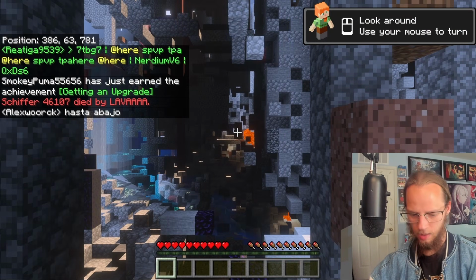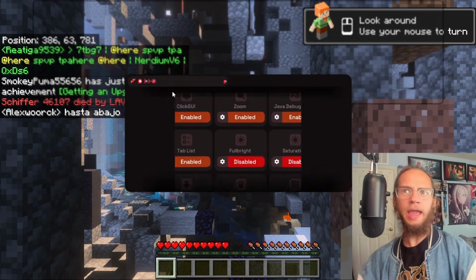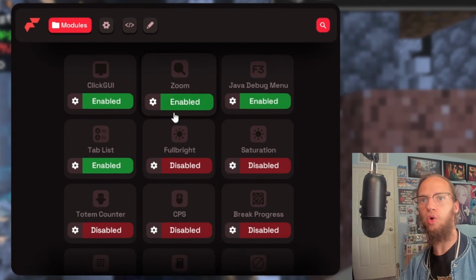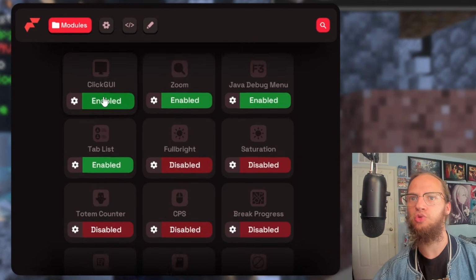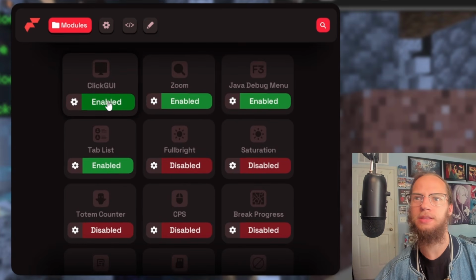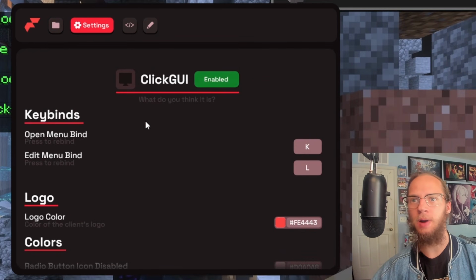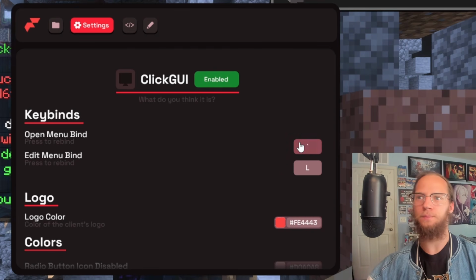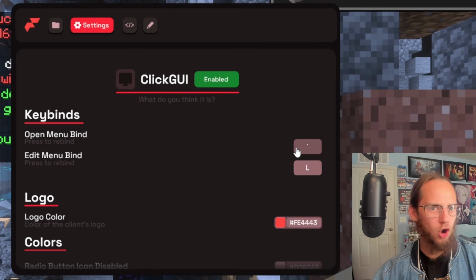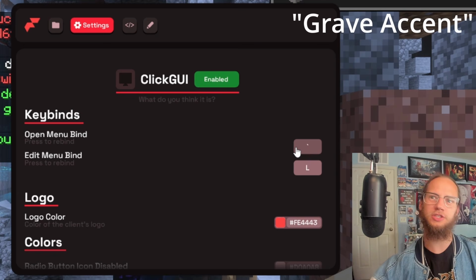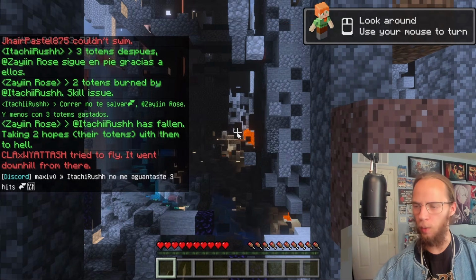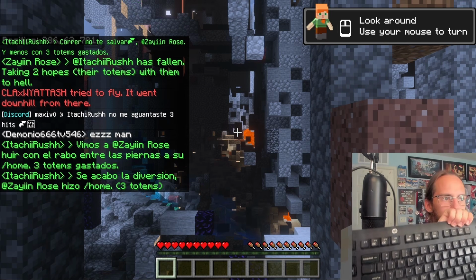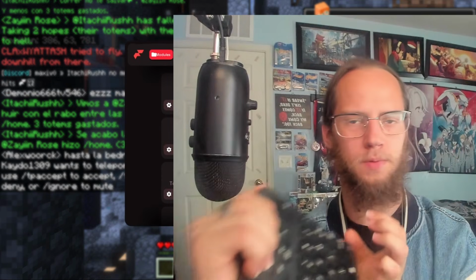So now that we are in, we can click on K and it'll open up the modules. We can go through many of these. Let's do click GUI. It's enabled. Let's set the bind. Let's set it from K to something better. I don't know what that's called, but I personally like the position of it better. Now if we go out and I click on it, it opens up the module. So I'll show you right here. Click on it, it opens up the module.